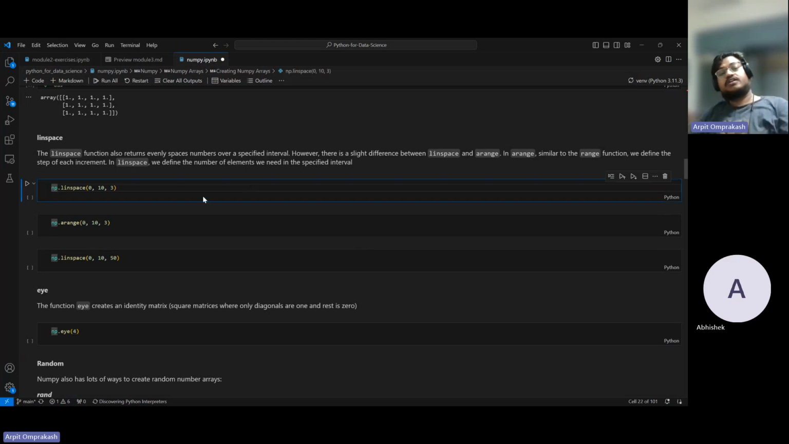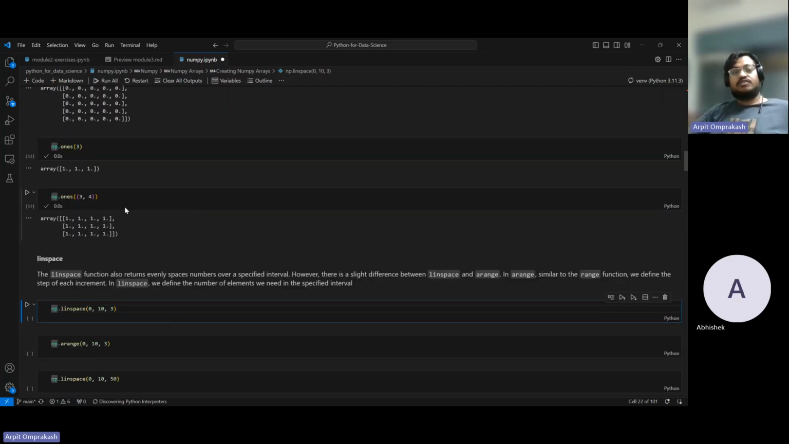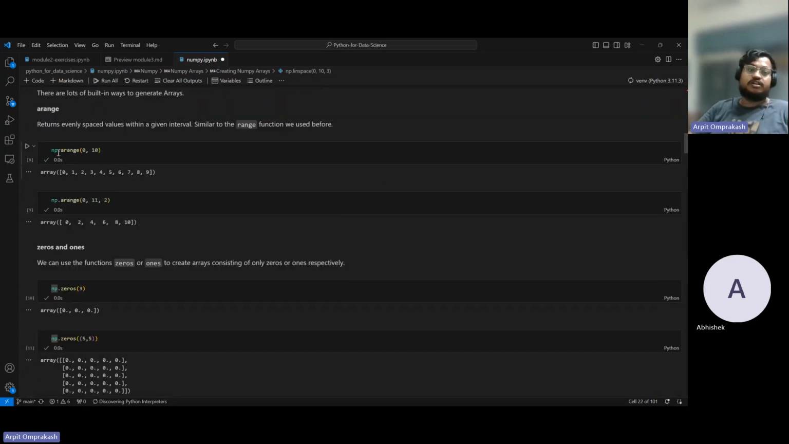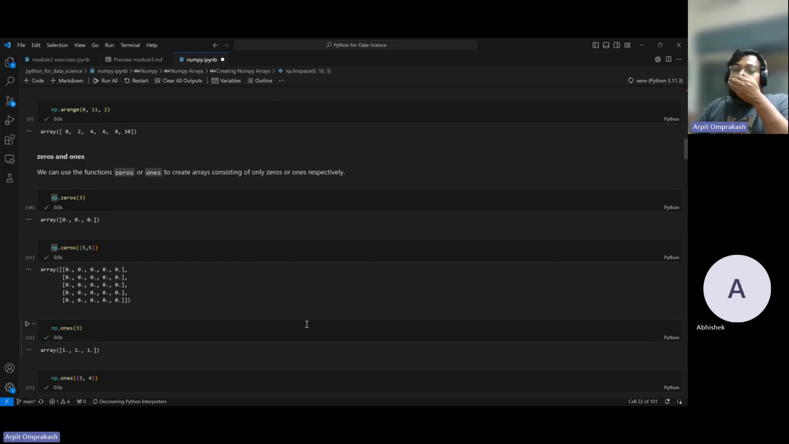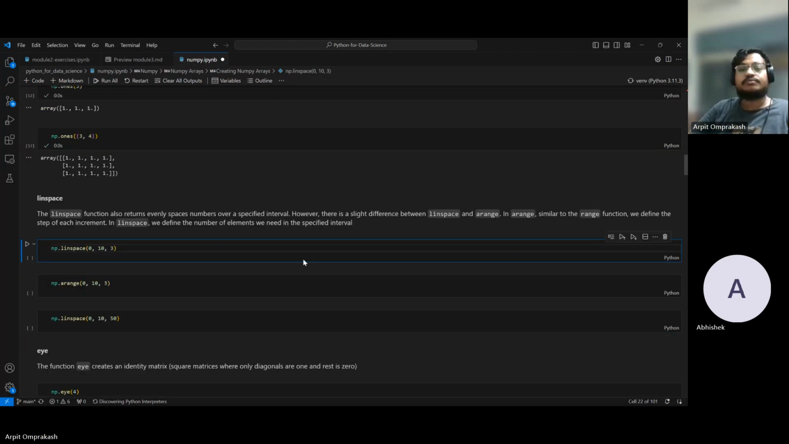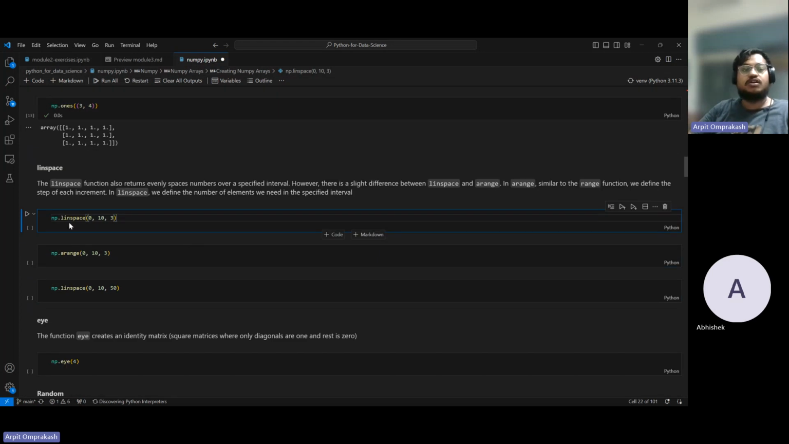There's another function that you might encounter in NumPy. The one we used before to create a range was arange. The other function that NumPy has is called np.linspace. There's a slight difference between linspace and arange. In arange, similar to the range function, we define the step of each increment. In linspace we define the number of elements that we need.